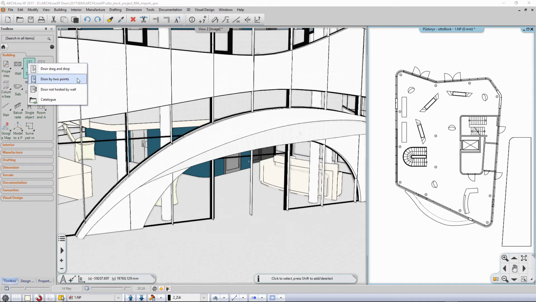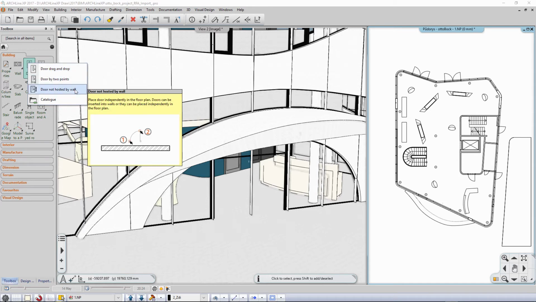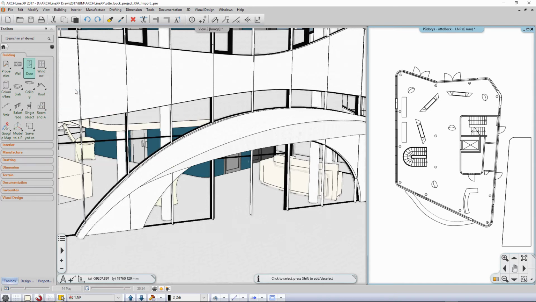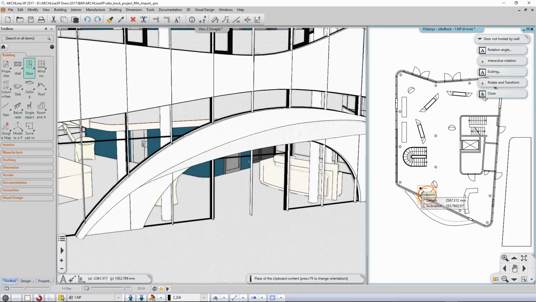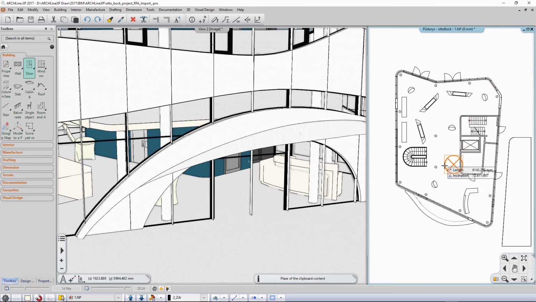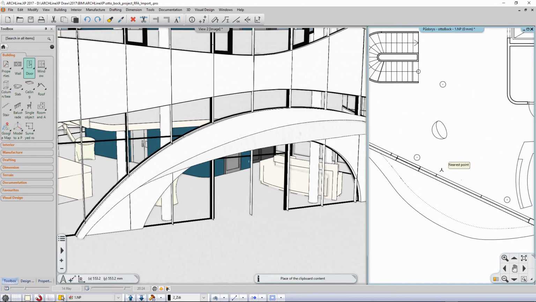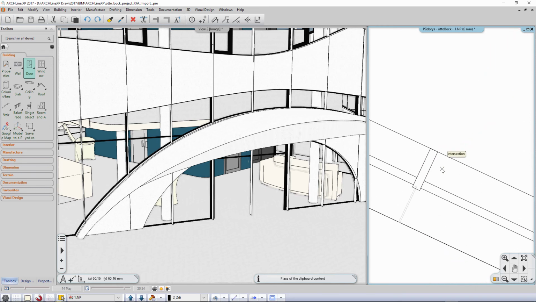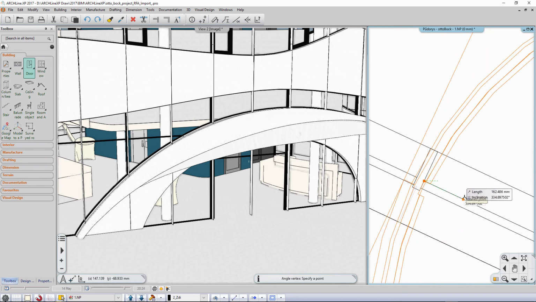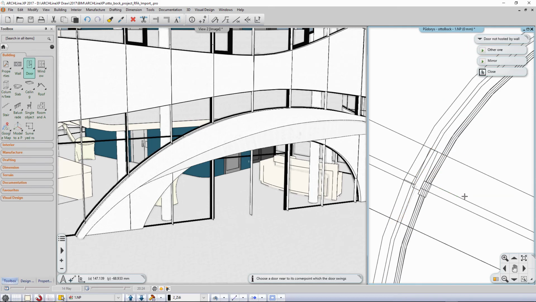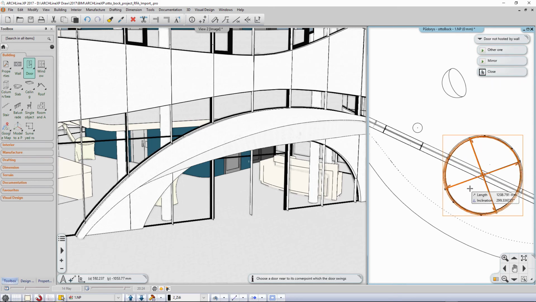You can insert them into walls, you can draw them by 2 points, or just as in this case, I would like to use it as a free item, so I would like to place it with its corner point, and then I need to set up an angle to that. So this is what I'm doing now. I'm selecting a corner point and snapping this door to an original drawing part.